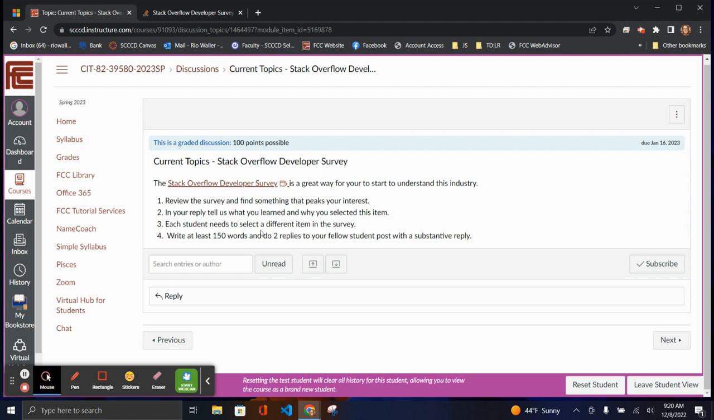And now you need to write 150 words, something about whatever you do, and do 2 replies. Now, these need to be substantive replies, and I keep saying this, but just to be clear, a substantive reply means it's not just, hey, that's cool. It needs to be something that extends the conversation of what the student posted.